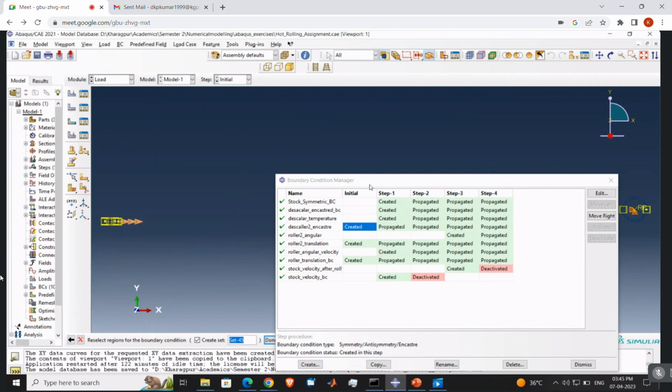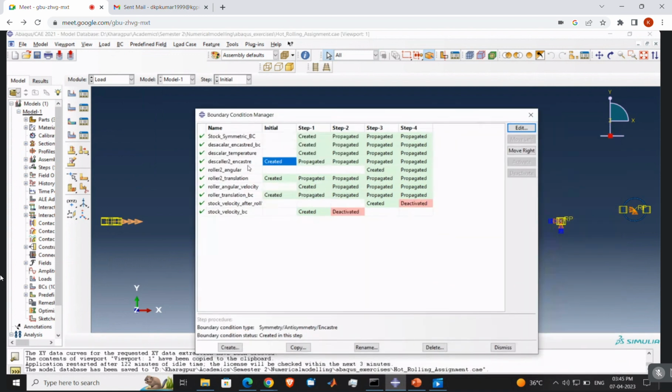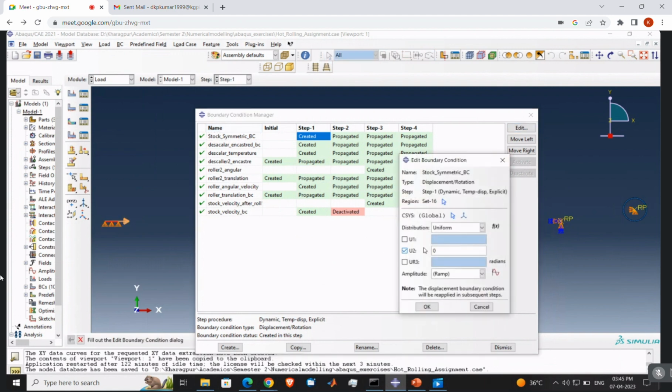Similarly, for descaler 1 and descaler 2, both we have to encaster. And then we have the stock symmetric boundary condition that is to be given, where the bottom part is selected in step 1, and we are restricting its motion in the Y direction. That is a symmetric property.